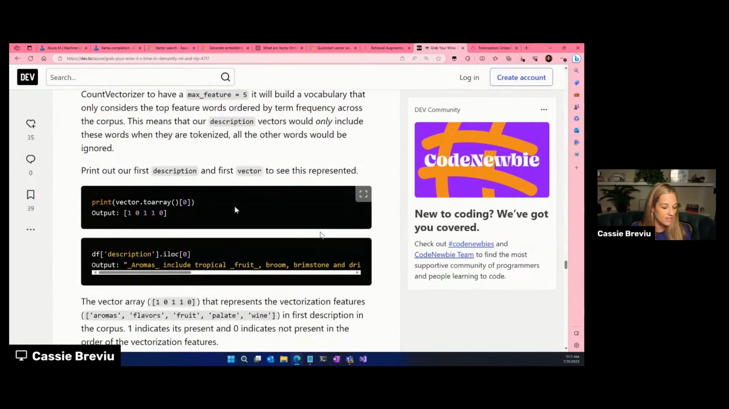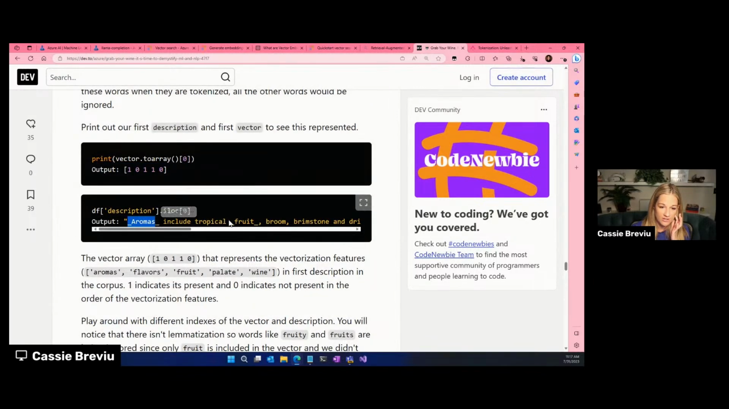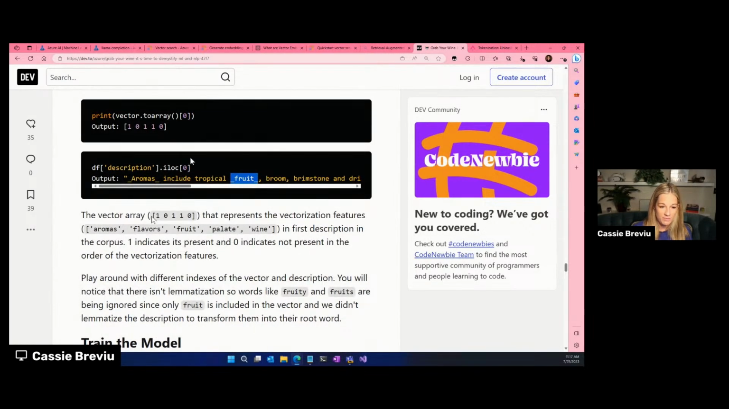Now if I take a look at the first sentence, this is the representation of this sentence down here. Because it's only going to look at those 5 words, these ones that are underlined are the only words that would get sent into our machine learning model. So this is the vector representation of this sentence for this data. 1 means it exists and 0 means it doesn't. So you can see aromas exist, flavors doesn't, fruit, right? And then if we keep going down, palate exists, right?